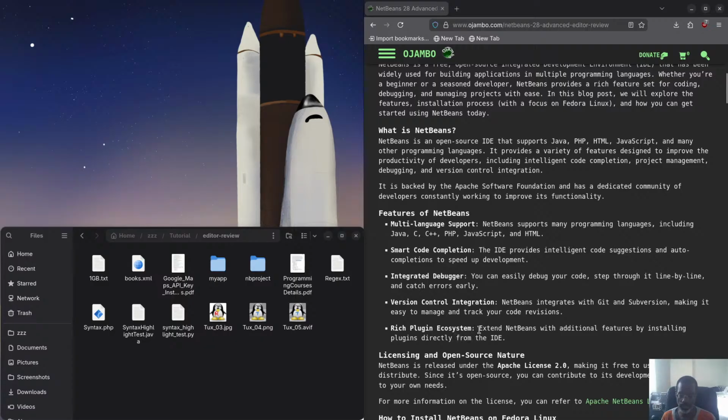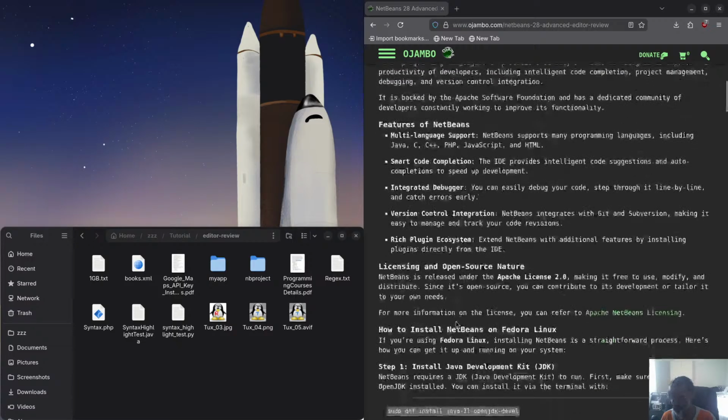Actually, one of the popular tutorials I did this year was to install Python for NetBeans. I might actually do that today as well if I do remember.